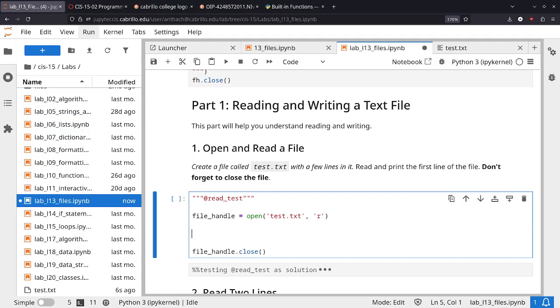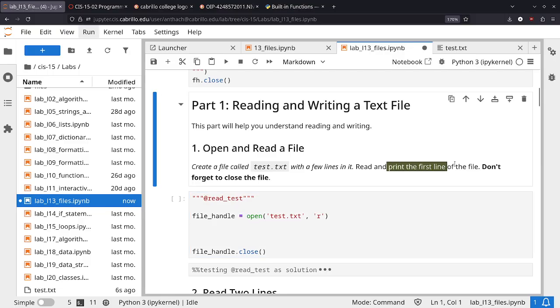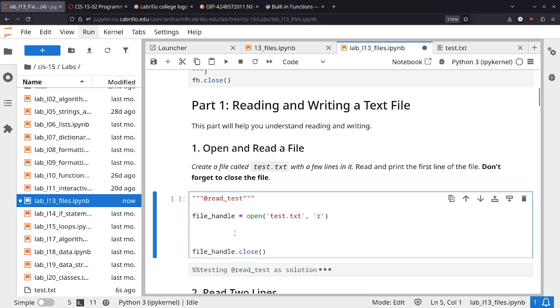Cool. So this one just says, read only one line and then print it out. We saw that in the lesson. There's a read line function. So read line.